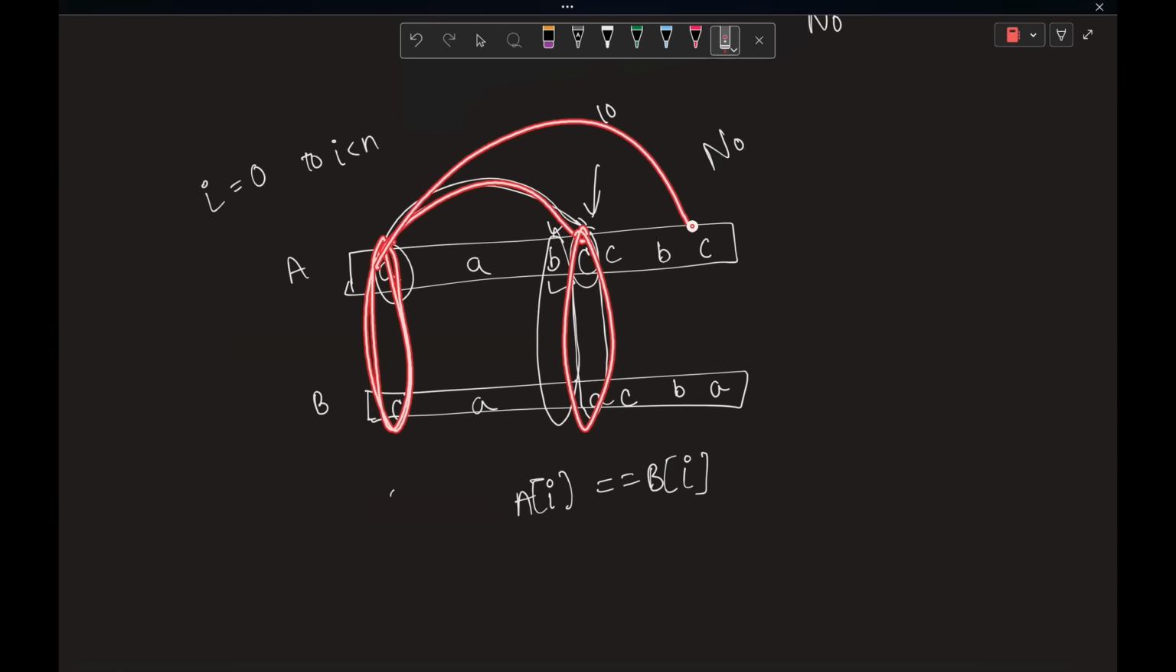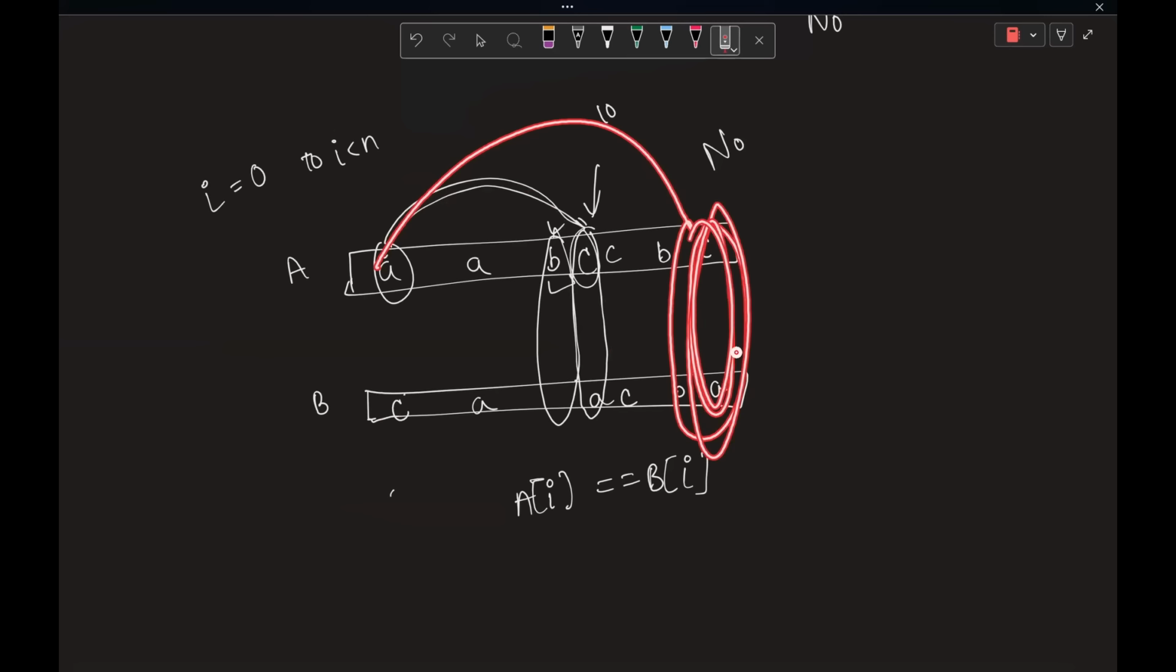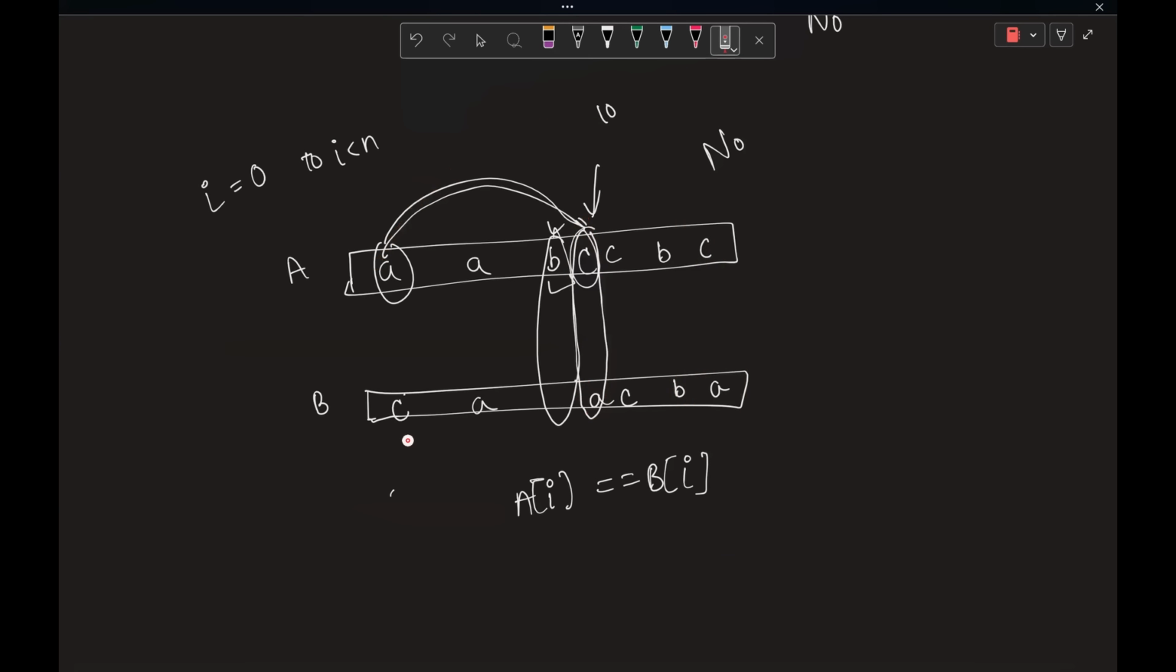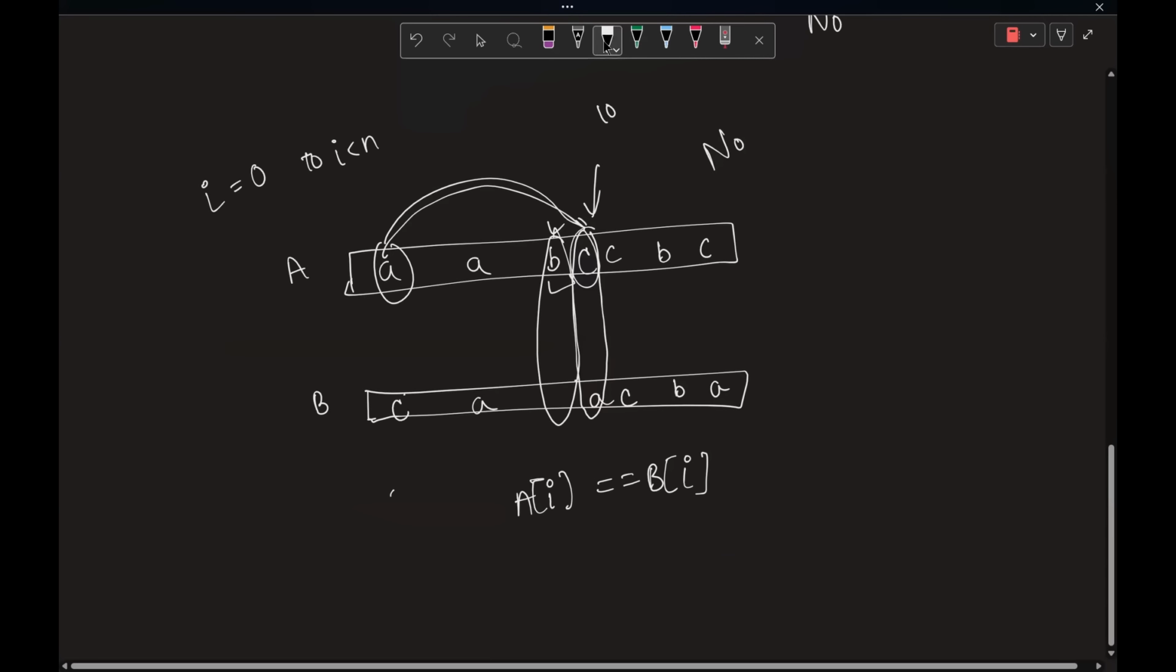But I can swap it with this guy also. Why will I swap with this guy? You can completely ask me this doubt. This is completely okay. Now the answer is very simple.